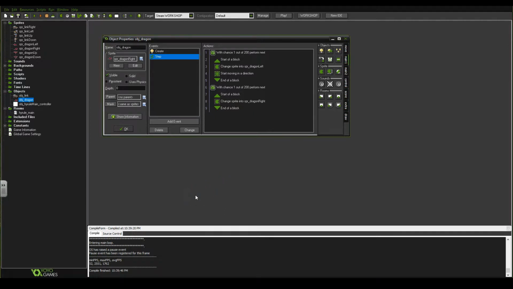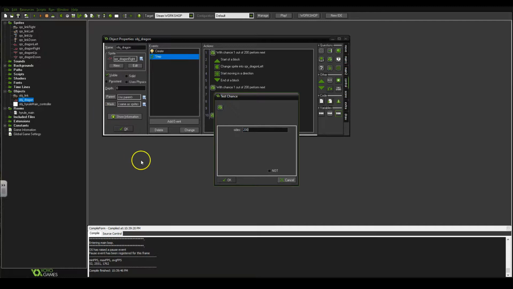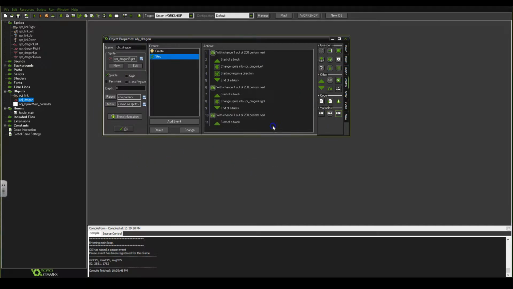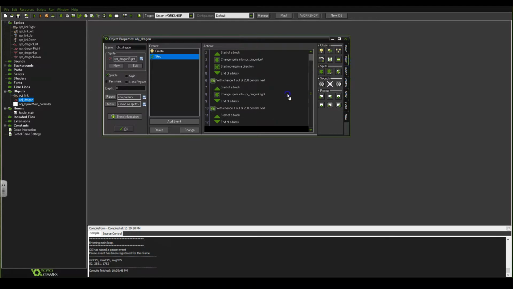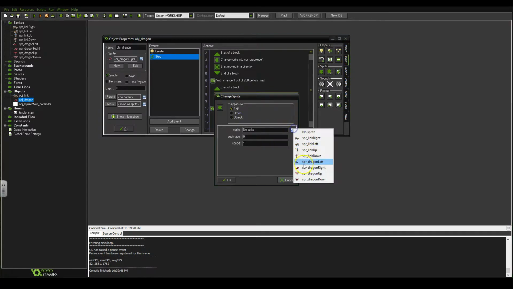We have up and down, right? So we can change those as well. So let's go another dice roll here. Let's just keep it all the same. So we'll just say dice roll, 1 out of every 200. Start, finish. If this one is triggered, we will change the sprite to up. So I'll change the sprite to dragon up.